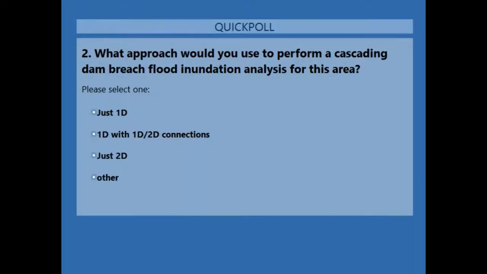Okay, so this one, what approach would you use to perform a cascading dam breach flood inundation analysis for this area? Just 1D, 1D with 1D, 2D connections, just 2D or other?